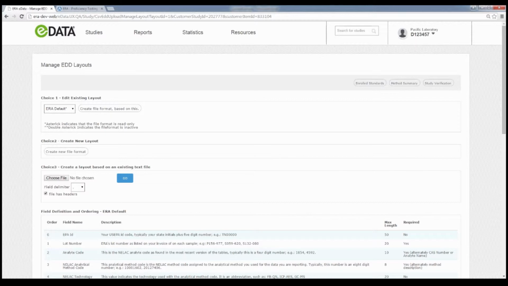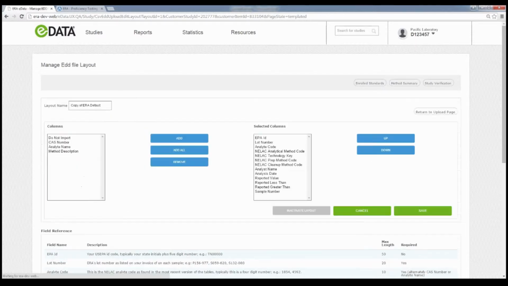To create your upload using option 1, edit a CSV layout that already exists in eDATA to create your custom layout. Select the format you want to edit from the drop-down box and click Create File Format based on this. The selected columns box lists the fields that are included in the format you are basing your custom layout on and the order. Add additional fields or columns from the list of columns available. You can also set column order by moving the field selections up or down.